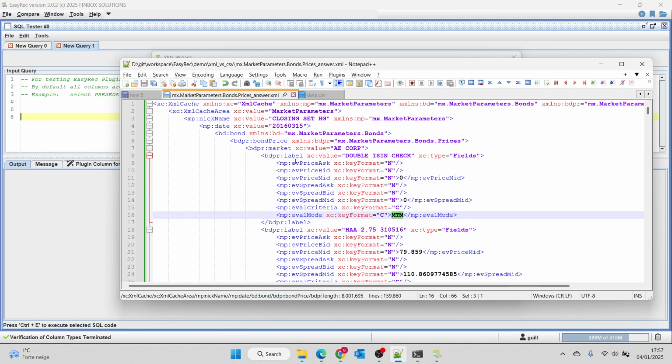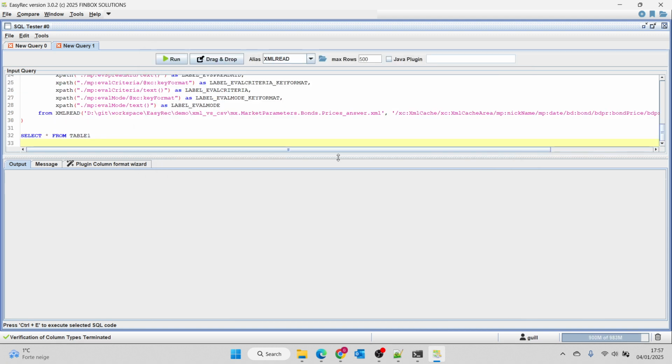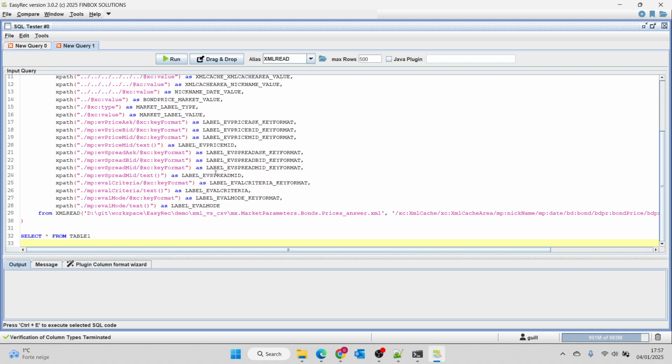I want to perform a loop on these nodes, the BDPR label. And this is exactly what has been selected here. So based on the threshold, when you modify the threshold, it changes the selection of the segments. I'm happy with this. So I validate the XML and the query has been automatically generated for me.